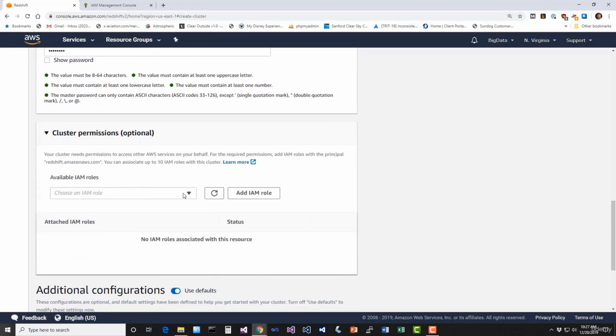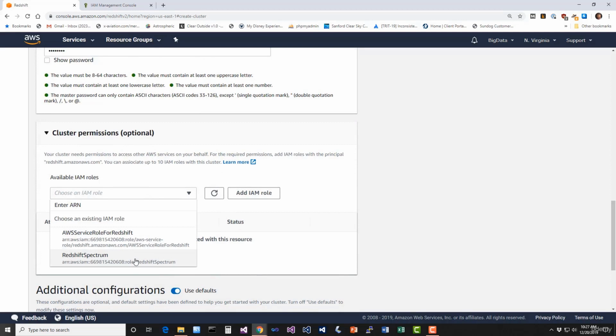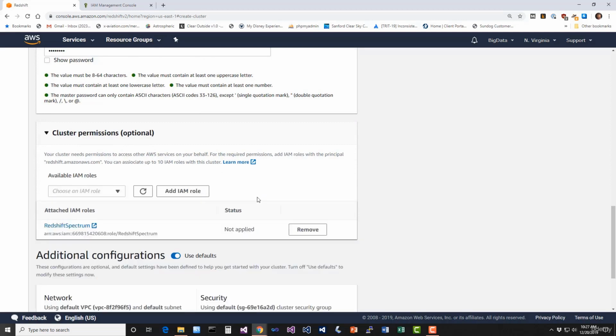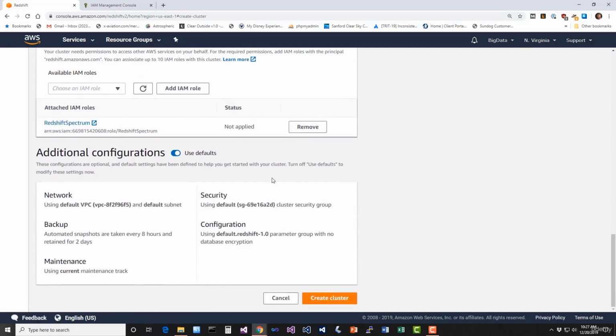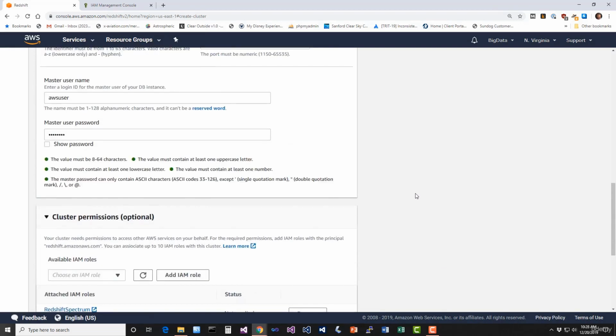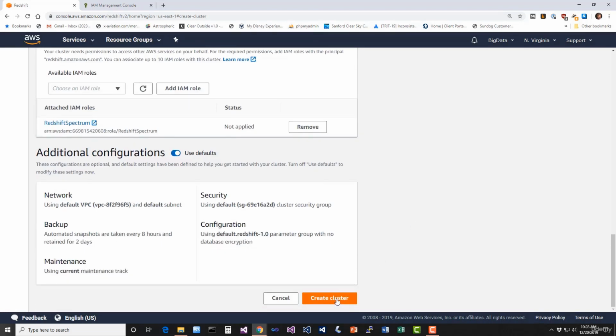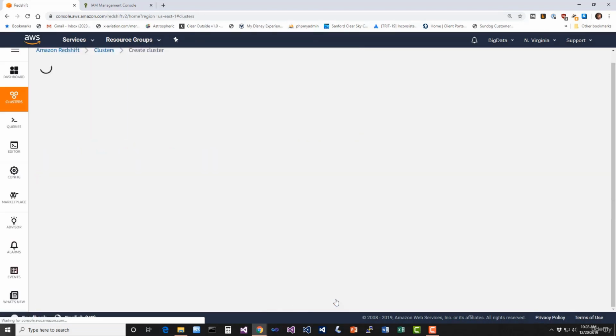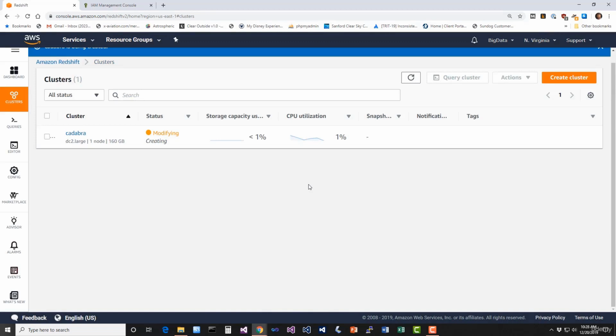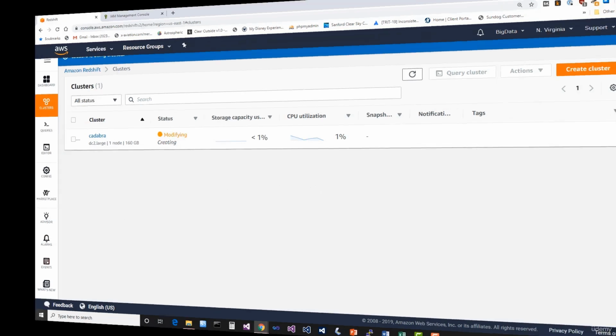Oh, we have to attach that again too. Redshift Spectrum. Add IAM role. And we're going to use defaults for everything else. So before it goes and refreshes everything yet again, let's hit that Create Cluster button. And now we just have to sit around and wait for it to get out of modifying state and wait for it to be available. So we're going to hang out for 5 or 10 minutes here, and I'll come back when it's done.